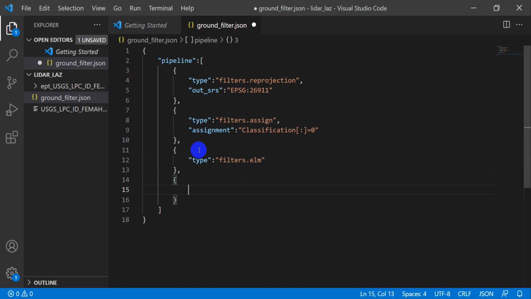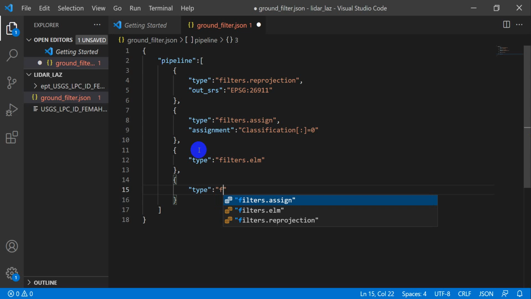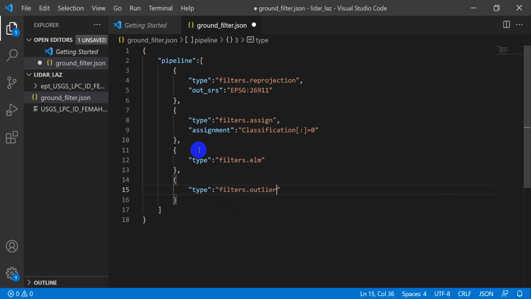And we're going to do the same thing for any outliers. So we'll do type, and we'll do filters, and we'll do outlier.